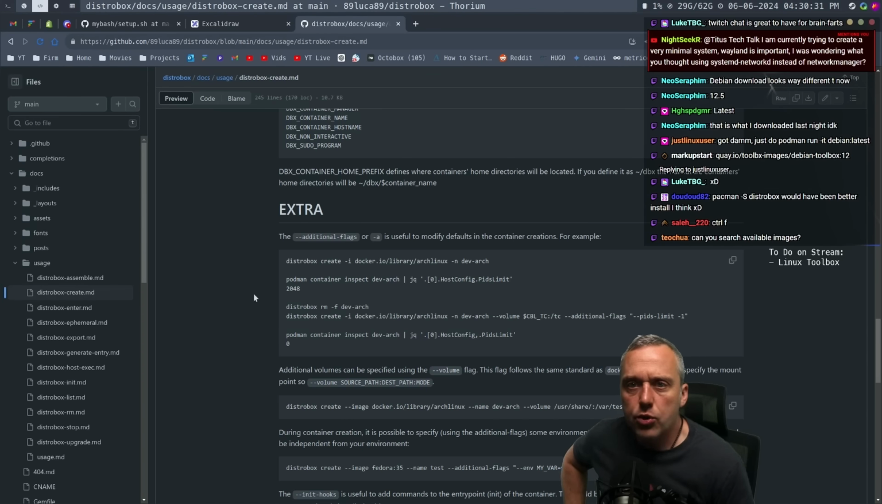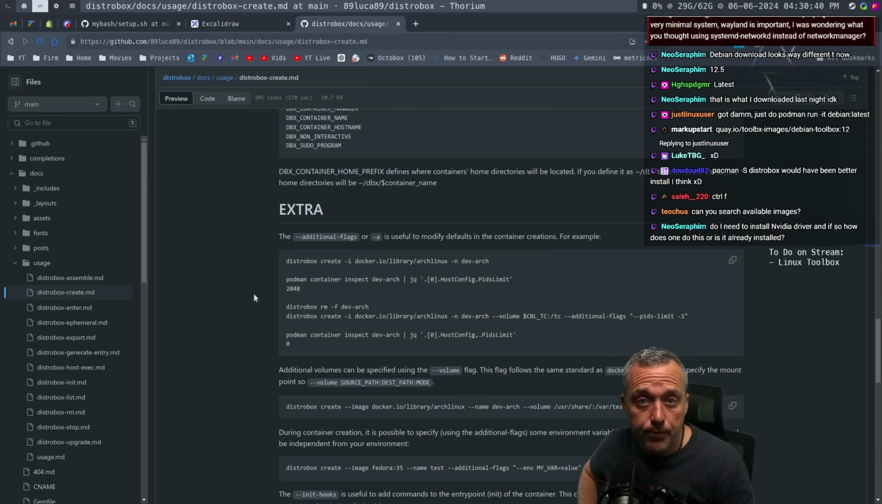Nightseeker, I'm currently trying to create a very minimal system. Wayland is important. I was wondering what you thought about using systemd-networkd instead of NetworkManager. Totally can do it. Just configure everything through /etc. CLI, you're good. Very minimal. Definitely don't need to use NetworkManager. I've done that on a variety of different servers. And yeah, Wayland is important.